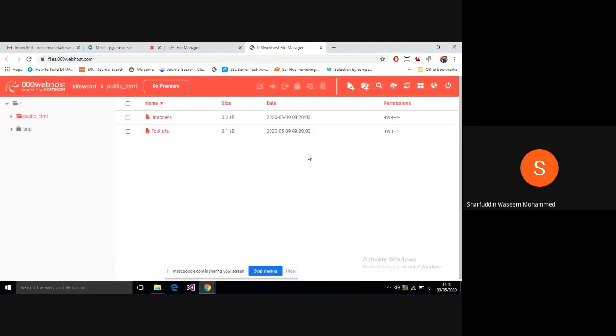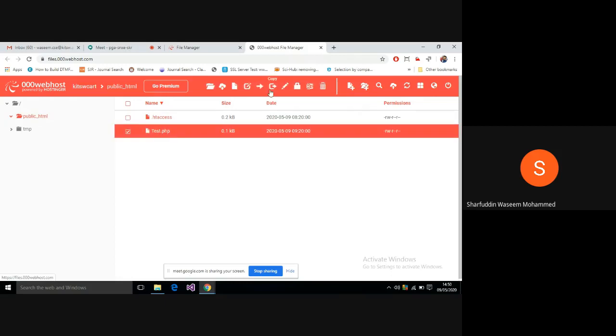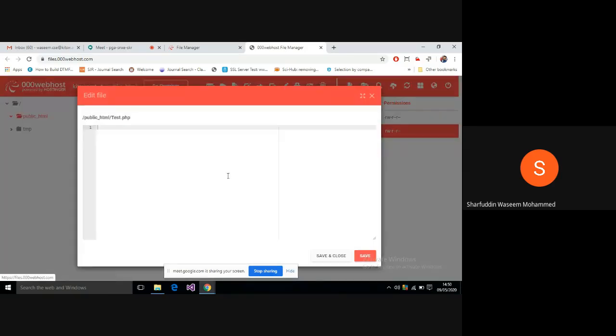Once you click on create, a file called test.php has been created. You click on this and go to the pen symbol, which is for edit. Then click on edit. It will open the file for you. Because this is an empty file, the content is empty. So I'll start writing the program now, a simple HTML program.